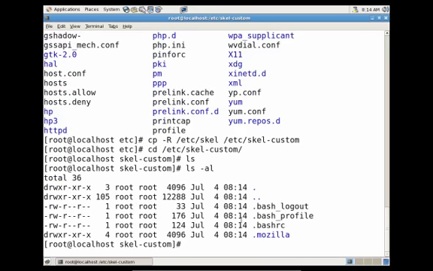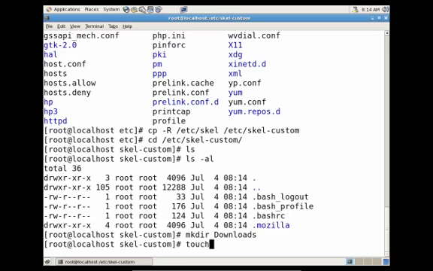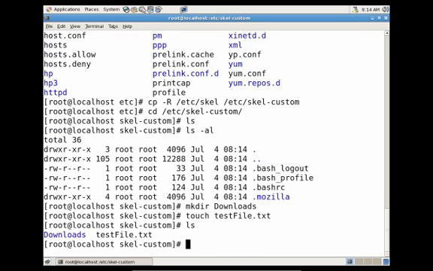Let's go ahead and make a new folder. Let's call it downloads, and let's create a file called testfile. So you'll see now when we create a new user and define that user to have the default skel as this one, they will actually have the default elements within the skeleton folder.